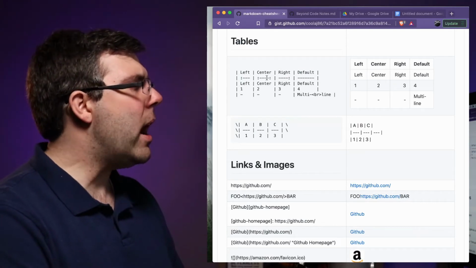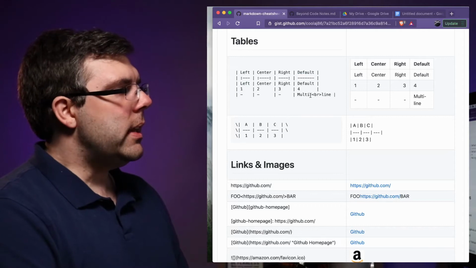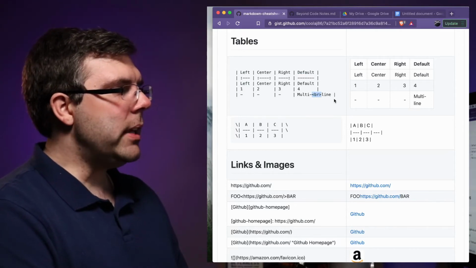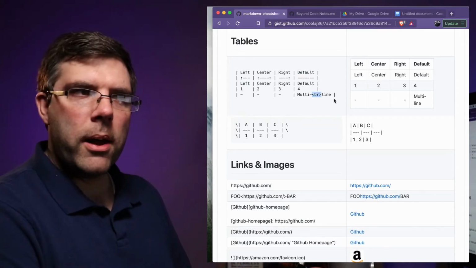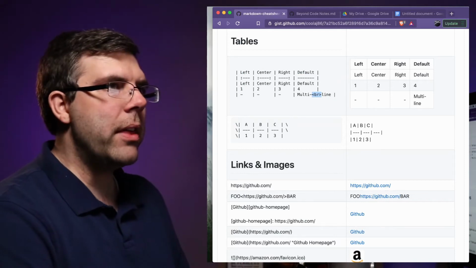And as we go down, you can see that on this last line, I've actually inserted some HTML. So HTML has the angle brackets on either side.